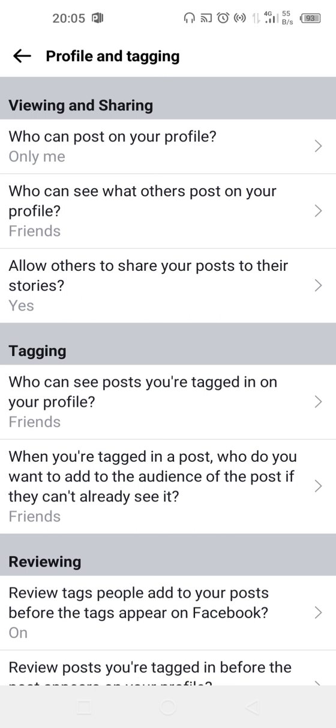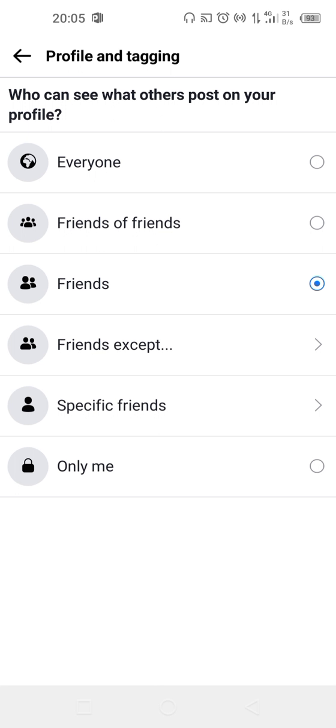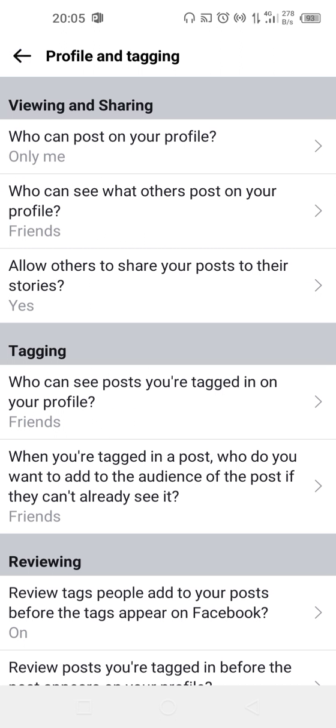Who can see what others post on your profile? On the right side, there is an arrow. Click on that. The options are everyone, friends of friends, friends, friends except, specific friends, and only me. So for now, you can leave it as friends. Okay, you go back with the arrow on the left side next to profile and tagging. Click there to go back.